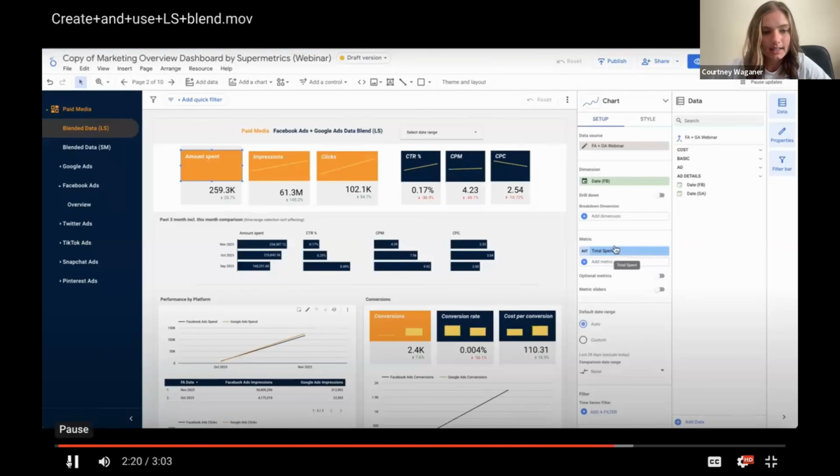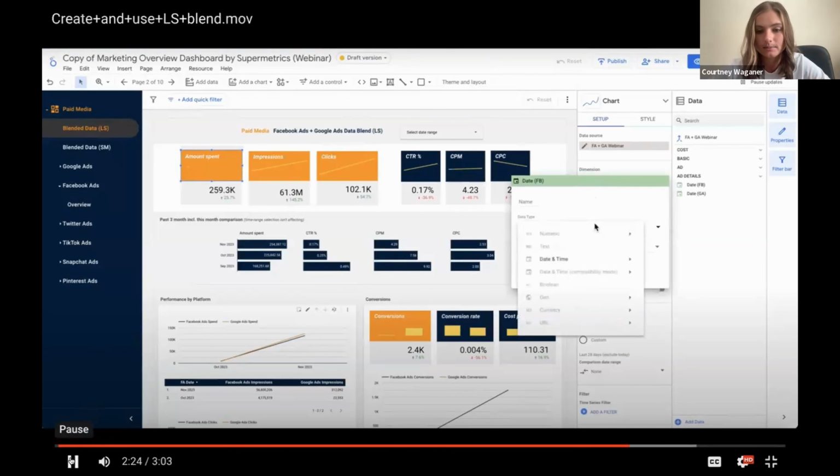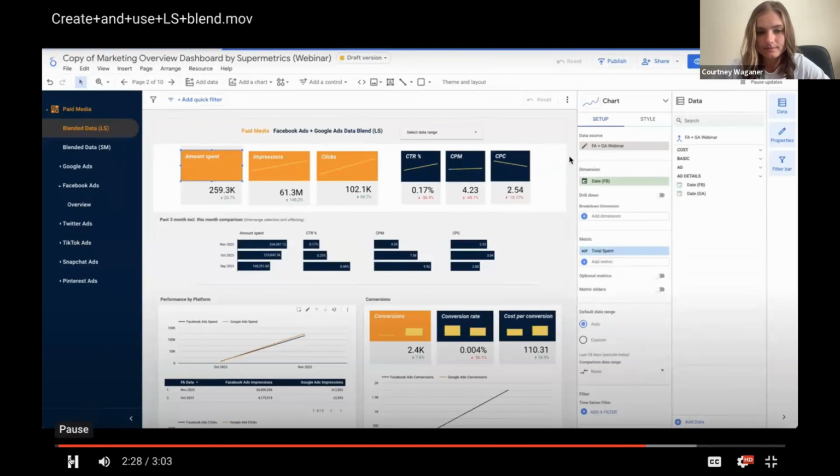So here we have the amount spent from Google Ads and Facebook Ads because we came up with that new dimension and we had a formula for the date. It's showing only one dot, so to match the formula, we want to update this date to the year and month. And then that will give you that line chart that we see.